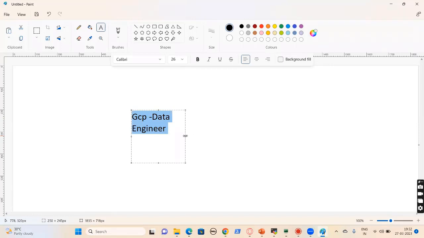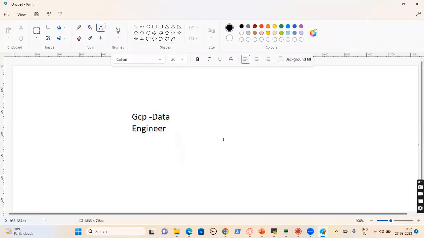Today is the first session, where we are going to understand what exactly GCP data engineering will look like. Whenever we are going for this particular thing, we need to understand how the GCP cloud platform is organized and how it will be utilized.